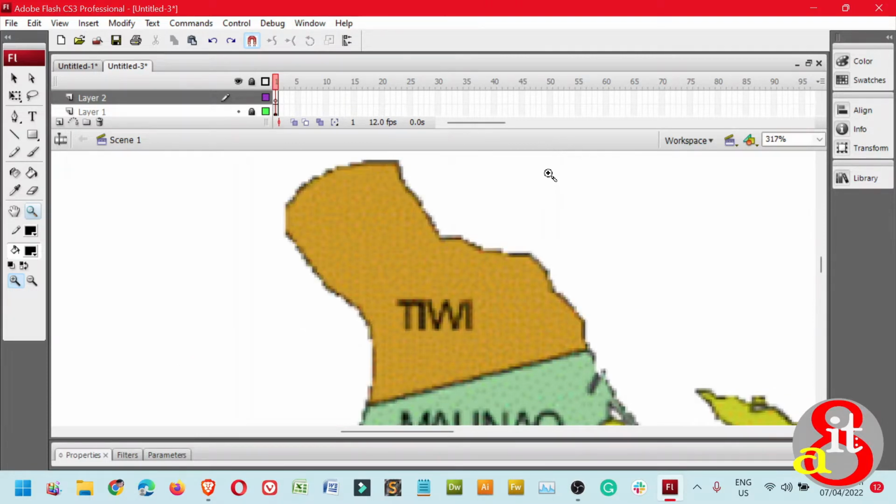Okay, so we will use the pencil tool. Click the pencil tool and then make sure the option will be the smooth mode. Okay, so this is the fill color, and this will be the stroke color. So we need to trace this one, the border of the map, using a black stroke color.